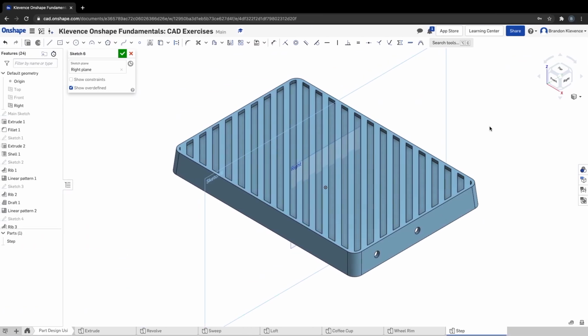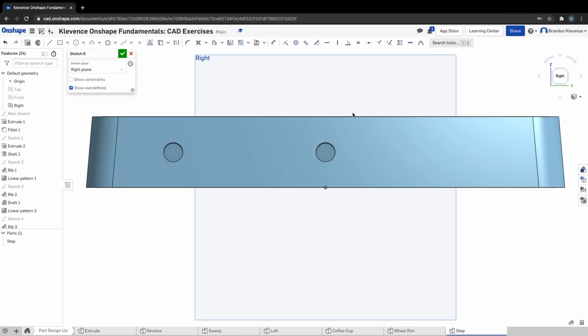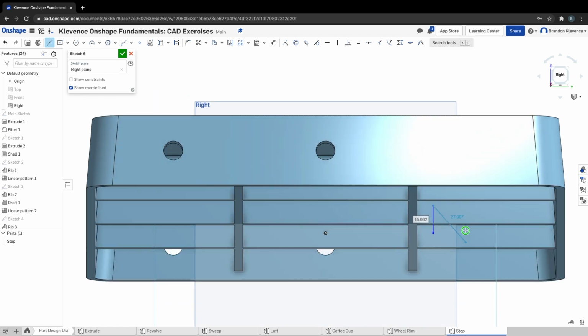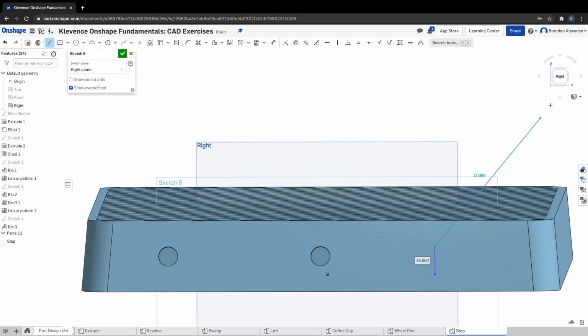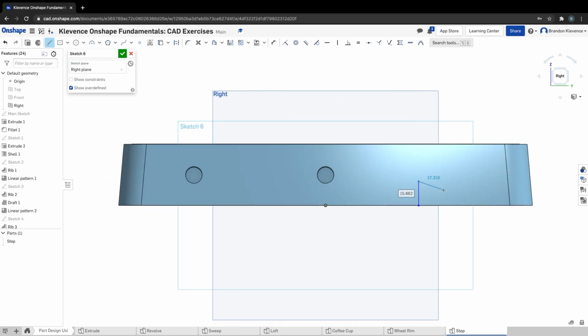So let's hop in here, and I'm going to look at my right plane. And I'm going to draw a line, just kind of out here somewhere. Nowhere special right now. Hopefully this is about right. Yeah, that's good for now. I just didn't want to interact with our rib that we made a second ago. Let's hop back right here, hit escape. I'm going to draw a second line. And then we need a 3-point arc. Boom, boom, boom. And let's dimension this thing.